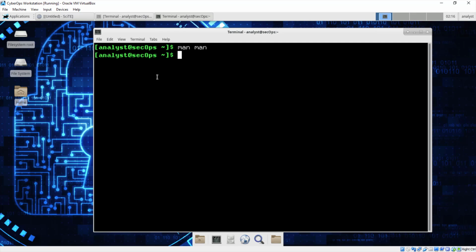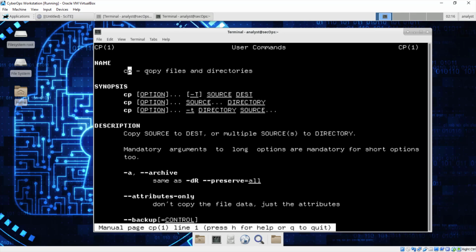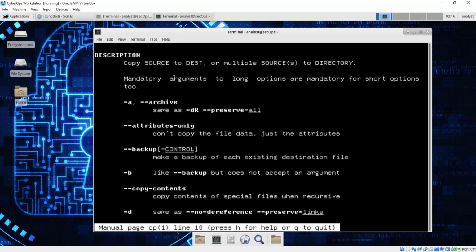I'd like to test out another command from the command line. Say man cp. This command is used to copy a particular file to a directory or copy a directory to another location. I will hit enter. You see this is the name of the command, cp, and what it does: it copies files and directories. You see some of the arguments that you can use with the cp command and a description of that particular command. We are done with this, so I will press Q to quit.